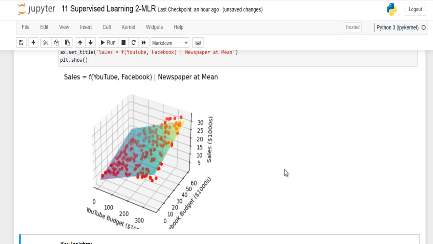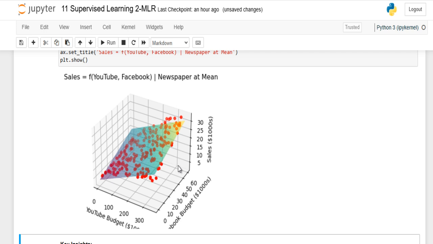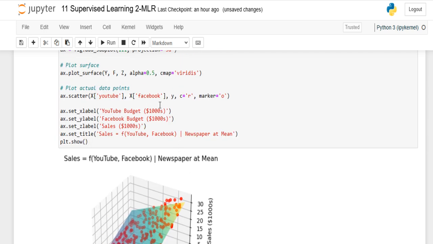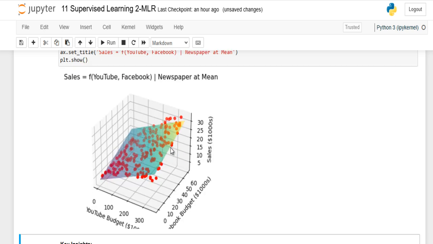Can you see? Now it's out. You can make it bigger, but I want to see everything completely. So this is sales, this is the Facebook budget, and this is YouTube. You can see it's not coming out very well, but I don't want to expand it too much. I want to make it very simple. So this is what we have now. This is just the plot I'm talking about.